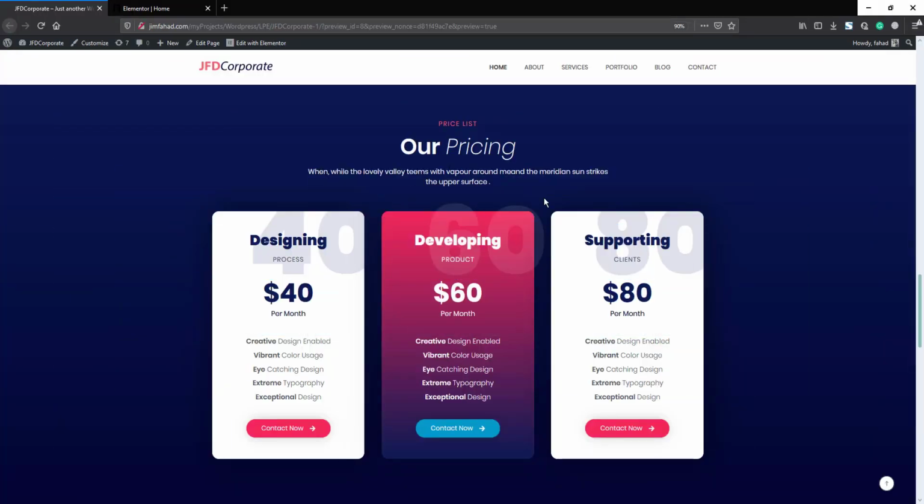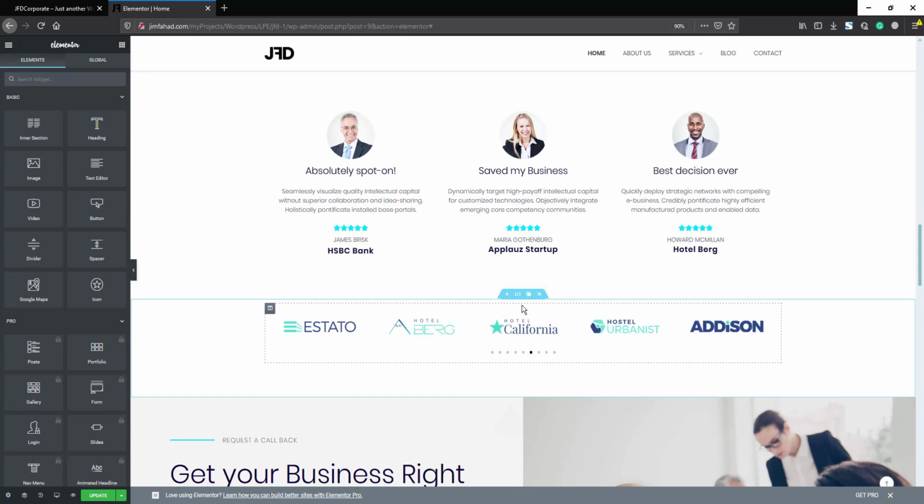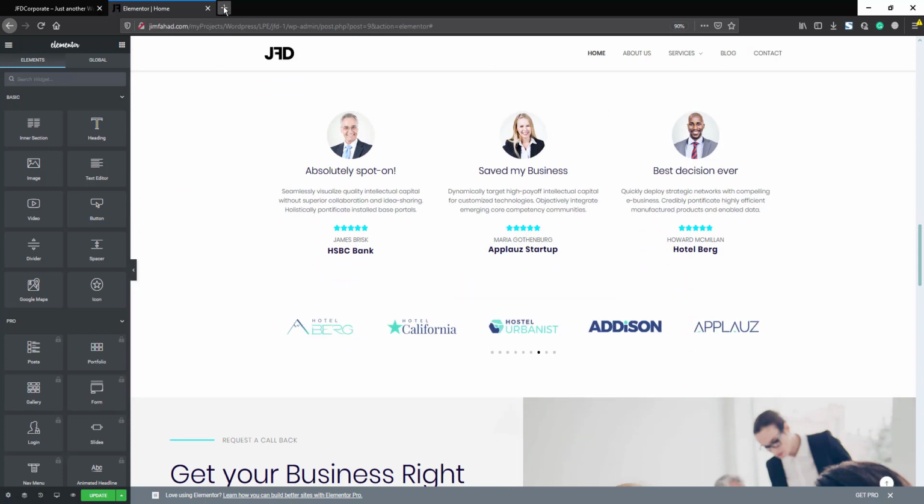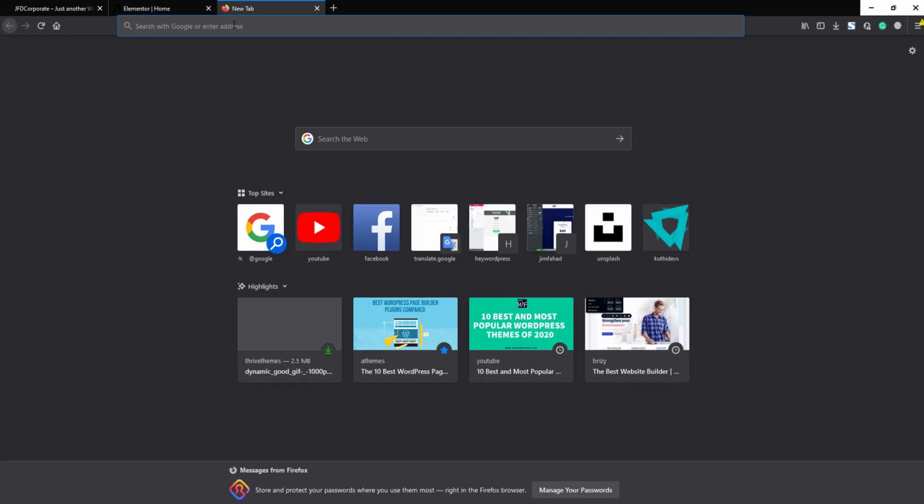So this is our pricing table area. We are going to add this area in this website in this place. How can we do that? At first we will open a new window, then we will go to the heywordpress.com.